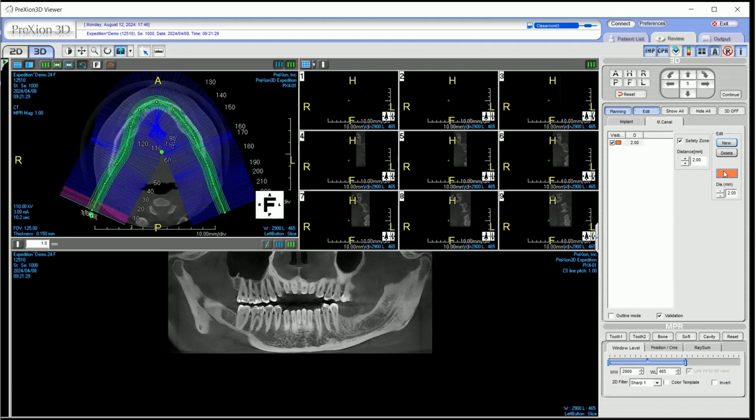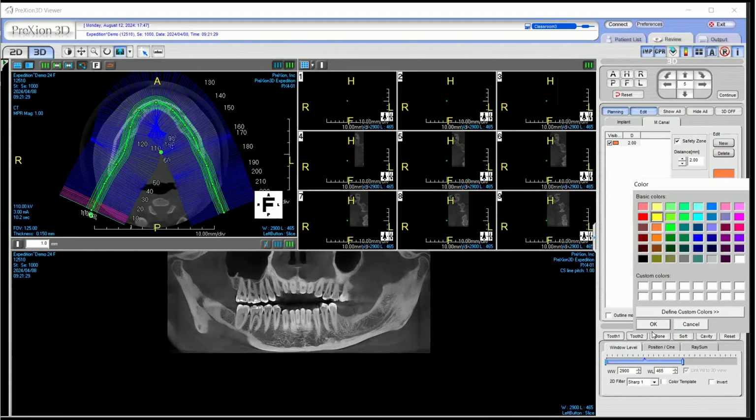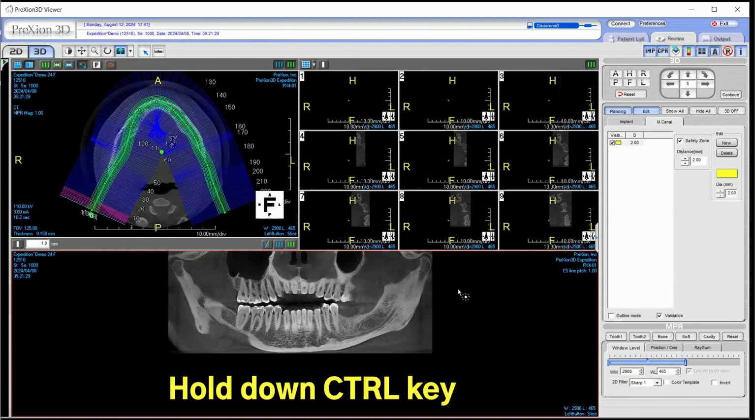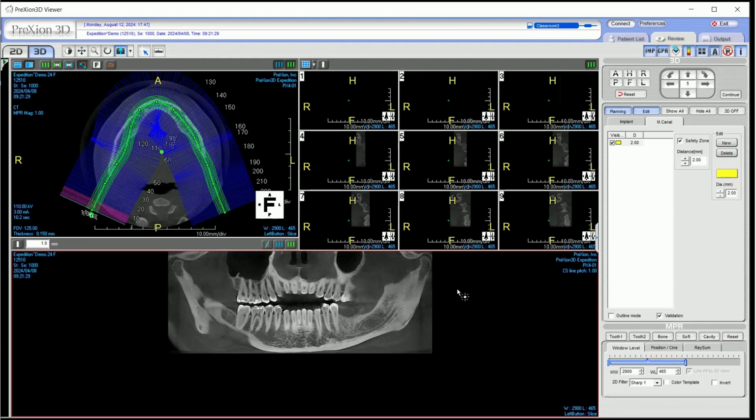You can change those if you'd like. So, for example, I'm going to change the orange to yellow. Click the color bar, select your new color, and then click OK. And you can increase or decrease the diameter of the marker or the distance of the safety zone where indicated. So let's activate our marker. To activate our marker, hold down the control key on your keyboard. You'll know that your marker is activated because the cursor now has a sun icon right next to it.